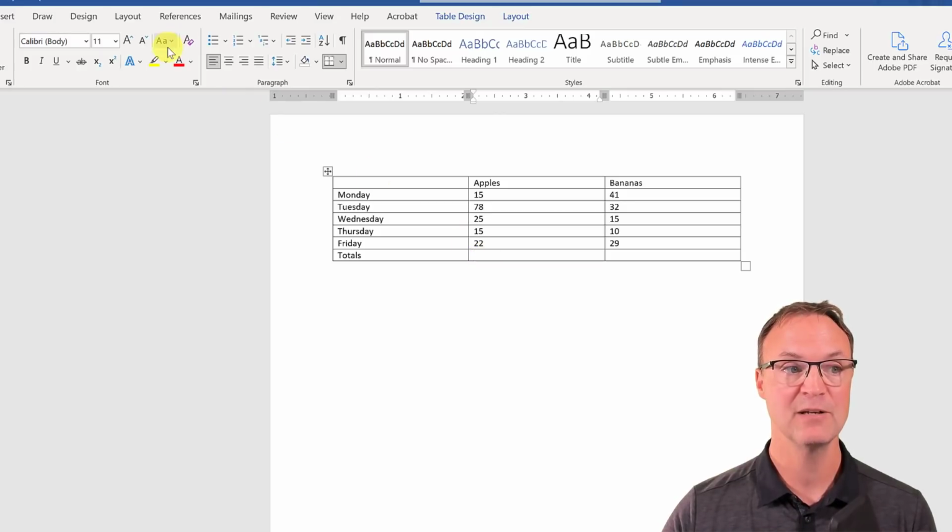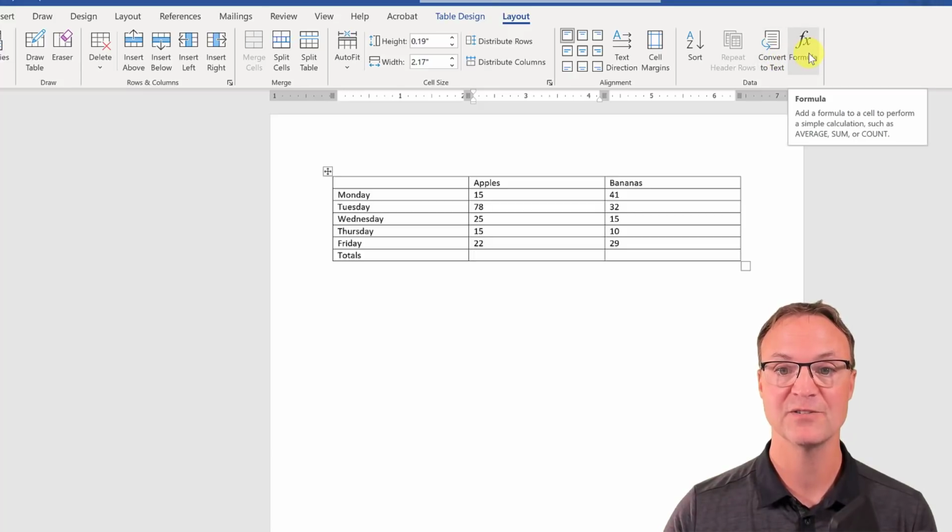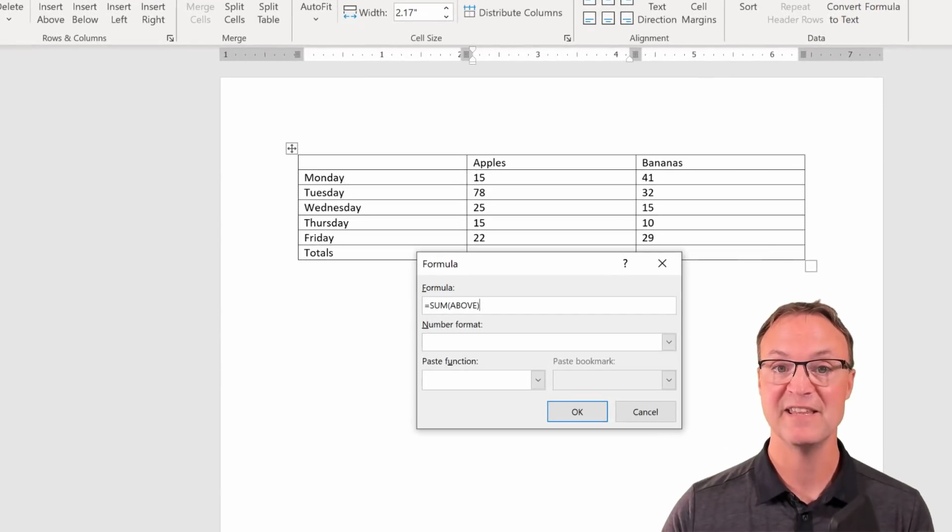So if I look at the tabs across the top, and I go all the way across to the layout tab, look at this formula right here. So I'm going to click on formula, and then this pops up. So we have sum, and it's just choosing sum. You can choose other ones, I'll show you that in a moment. But it's saying sum up everything above.